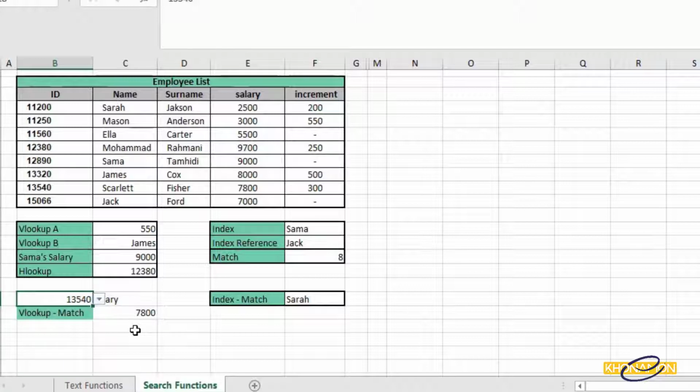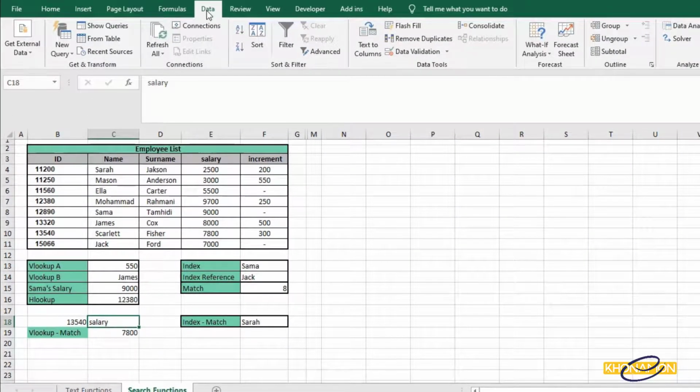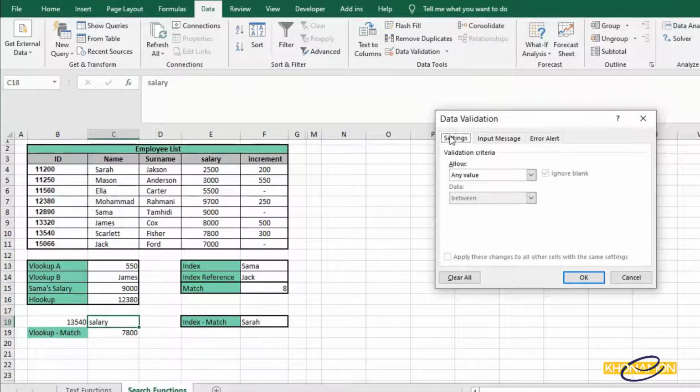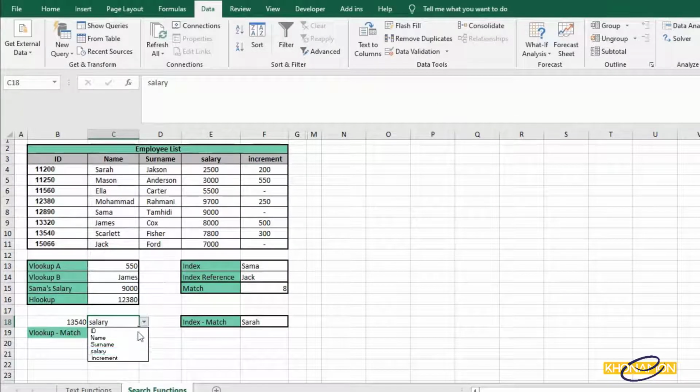I want to list headers. The procedure is same, but the range is horizontal. Select Salary and Data, Data Validation, List, and the source. Then OK. All headers are listed here. Now select Surname for this ID. It shows Fisher. Let's check. That's correct.